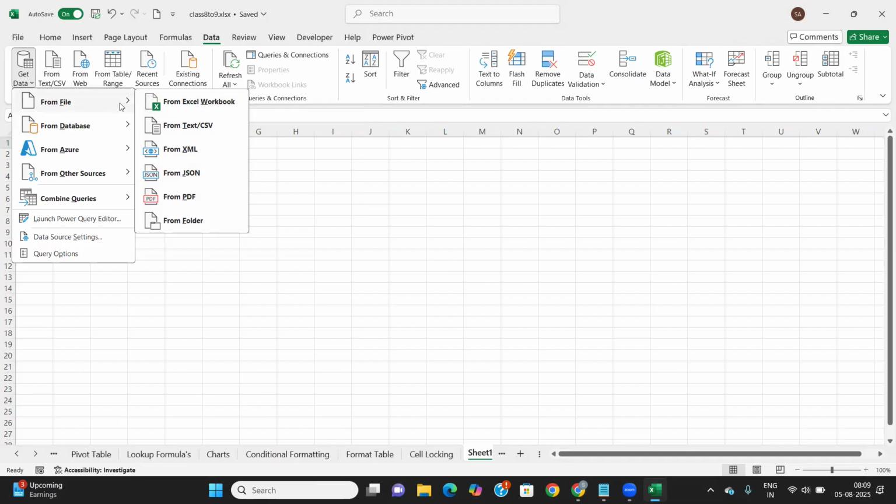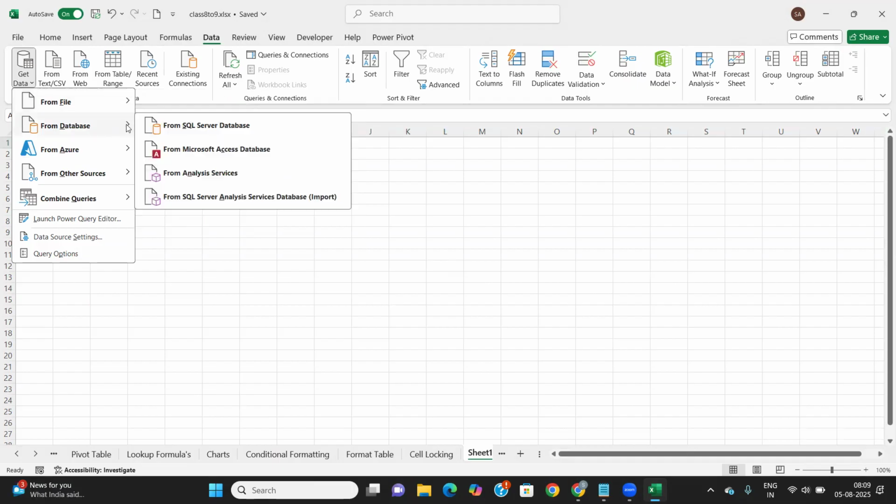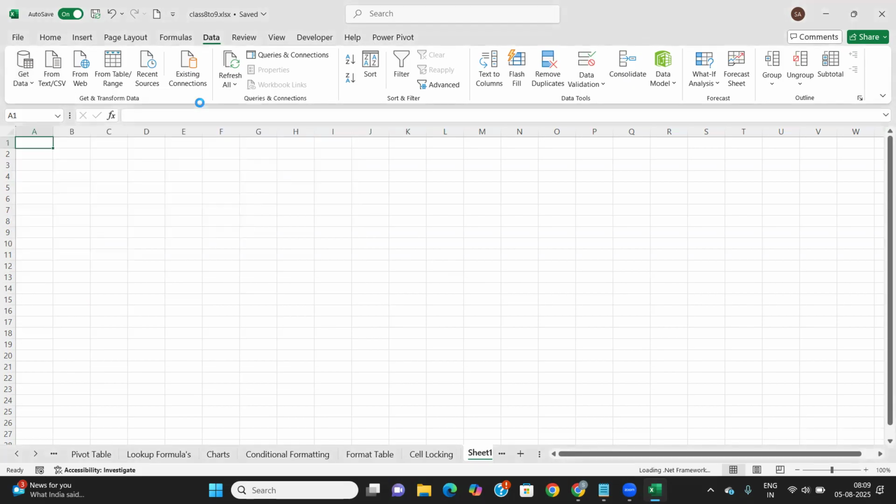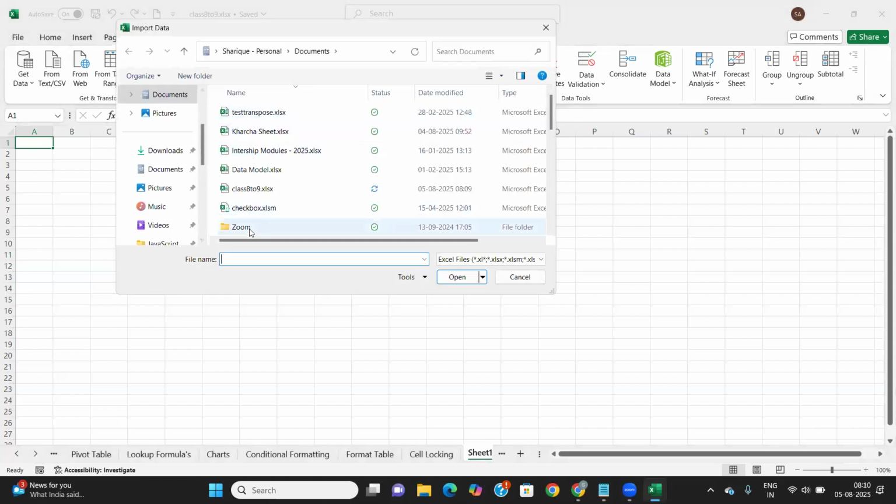Which data will we get? How can we get this? If you have a database, your data in your database, then you can also access the database data. If you want to get data from an Excel workbook, then just click on Excel Workbook. And then it processes and searches this data box.